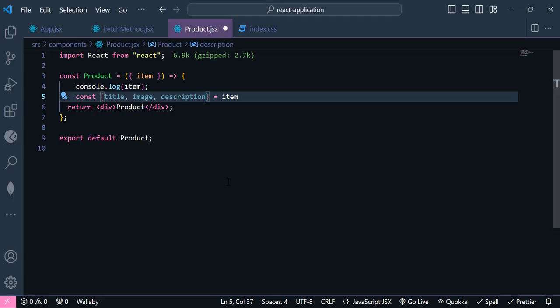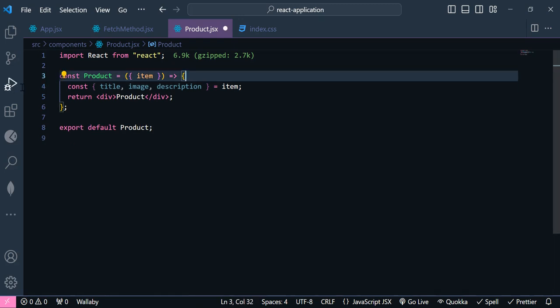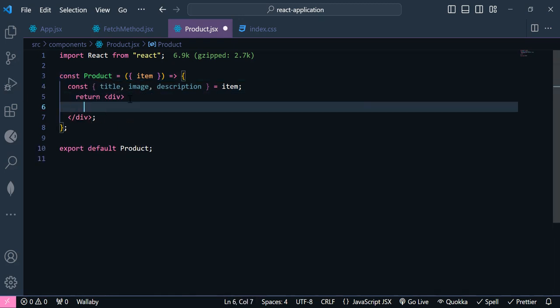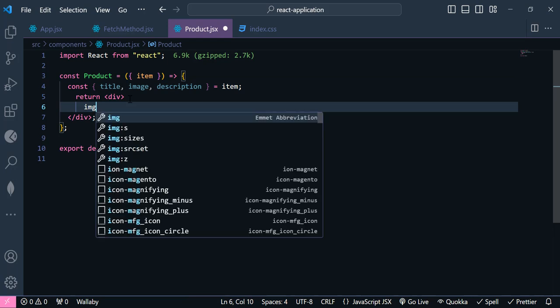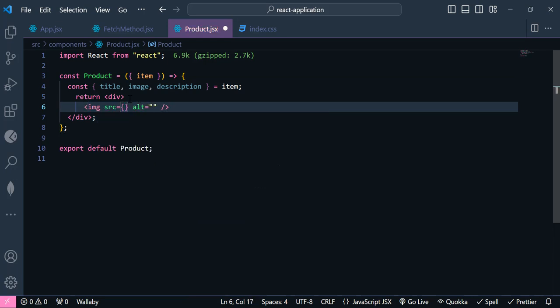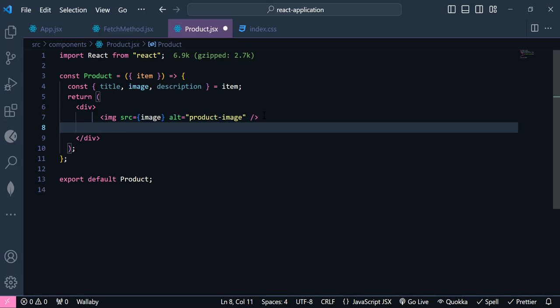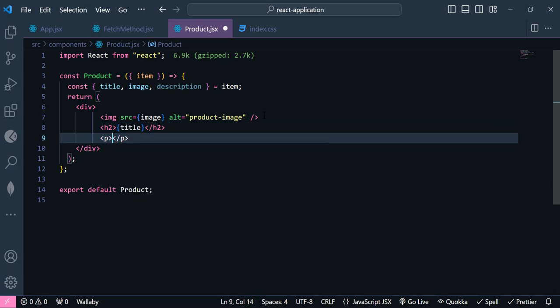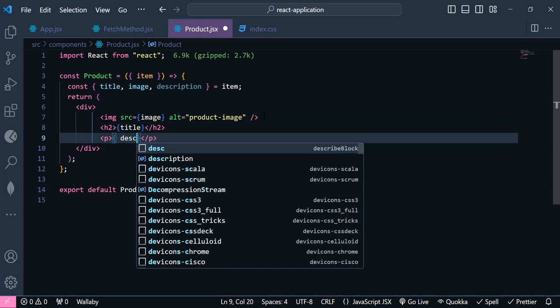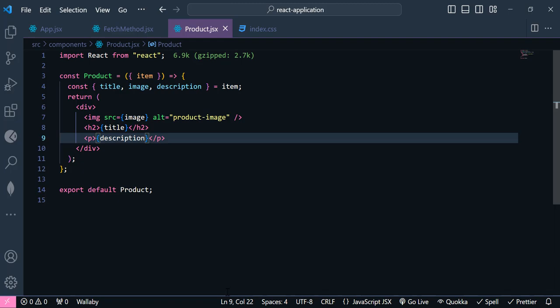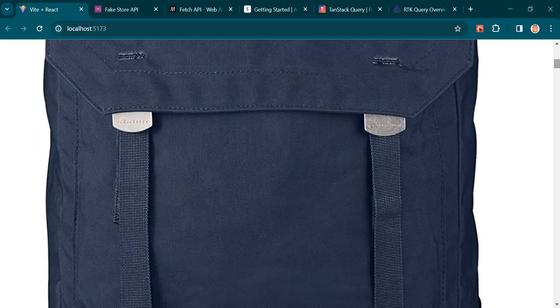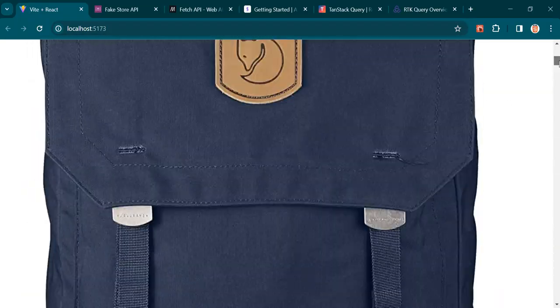Okay, so I'm going to delete this console log, and down here at first let's have an image tag. It should be image, and I'm going to write product image here. Okay, we need to have a heading 2 for the title and also a paragraph for the description. Okay, now you can see here are all our products.